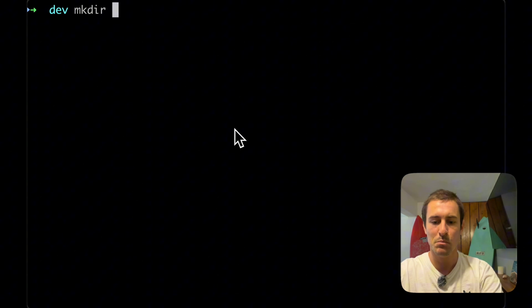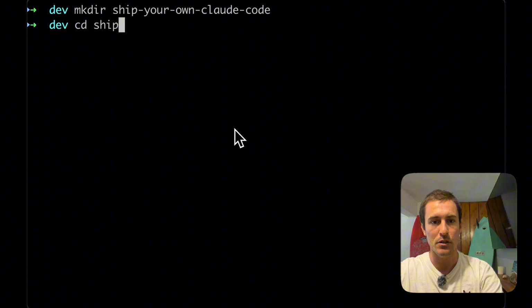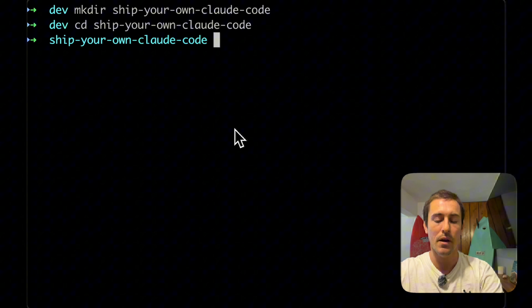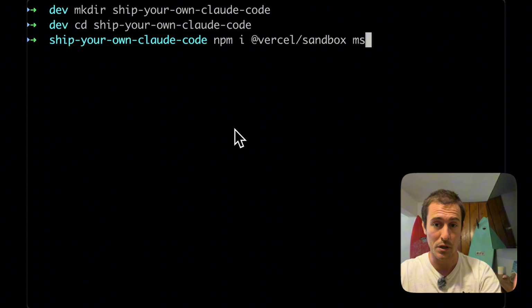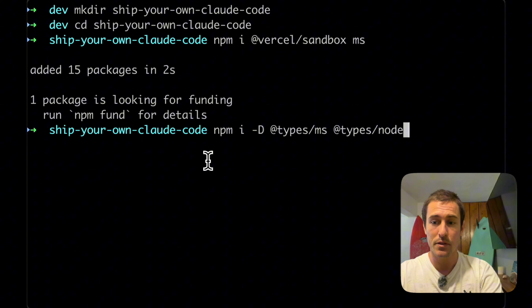First things first, make your directory. I'm going to just call this ship-your-own-claude-code. We're going to cd into it, and then we're going to start installing dependencies. First, we want Vercel Sandbox, as well as ms. Then we're going to be using TypeScript, so let's install the types.